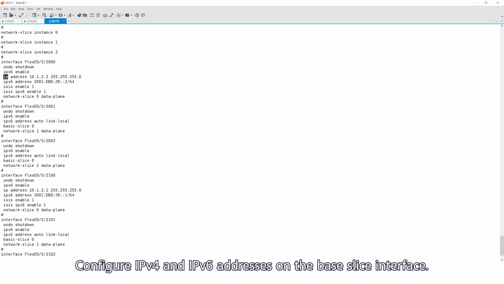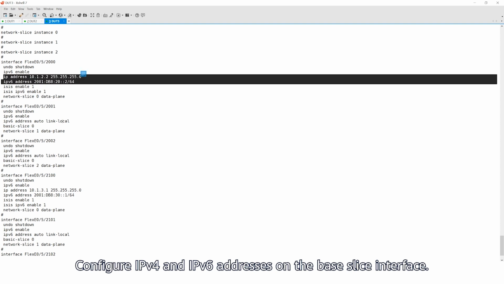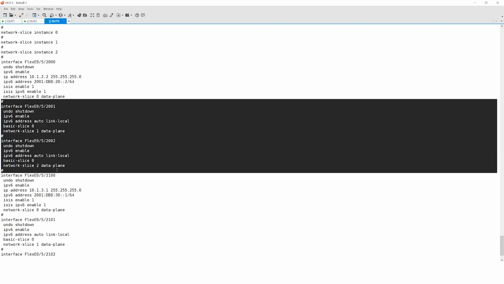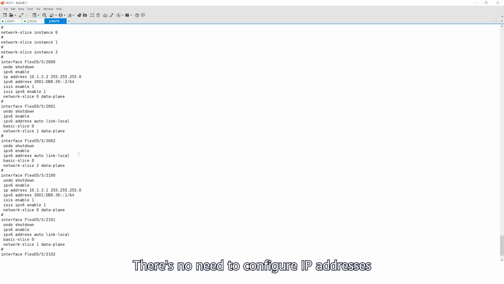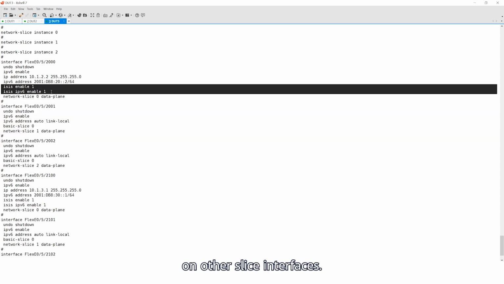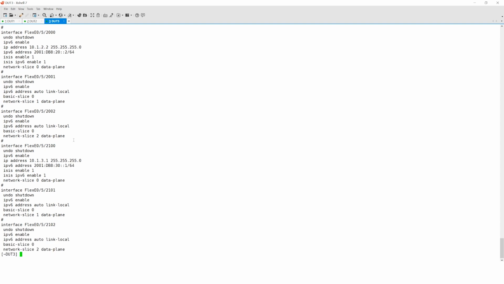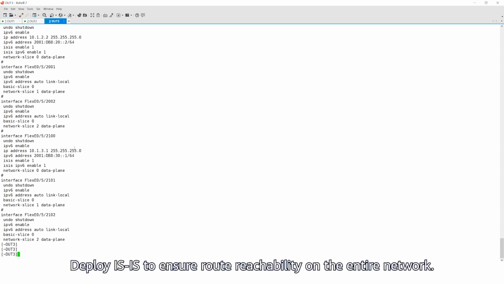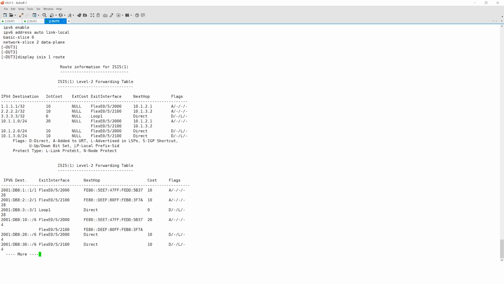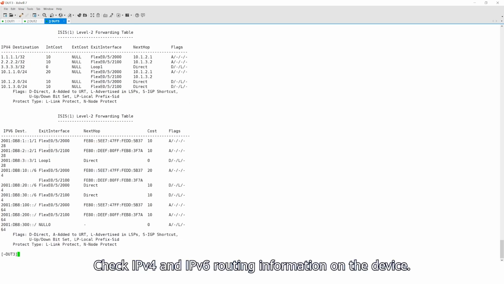Configure IPv4 and IPv6 addresses on the base slice interface. There is no need to configure IP addresses on other slice interfaces. Deploy IS-IS to ensure route reachability on the entire network. Check IPv4 and IPv6 routing information on the device.